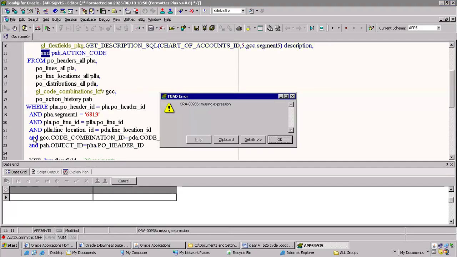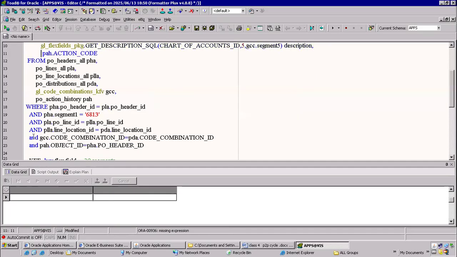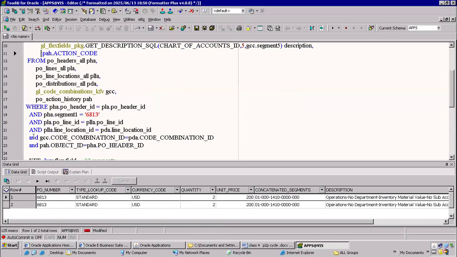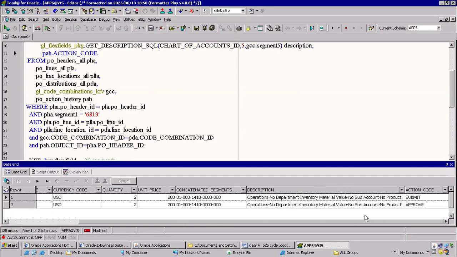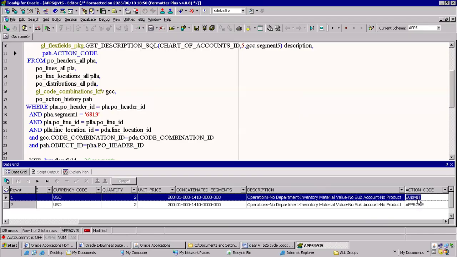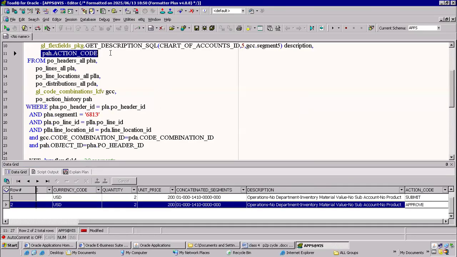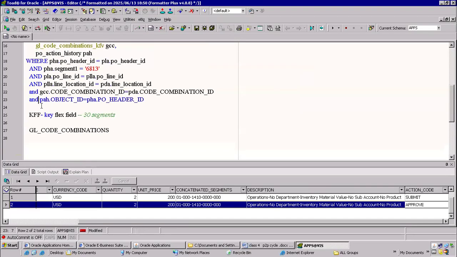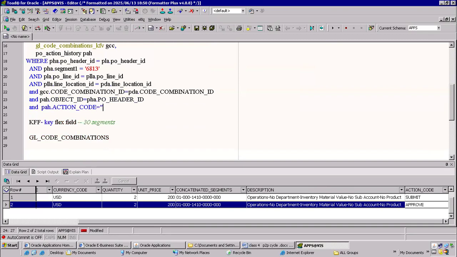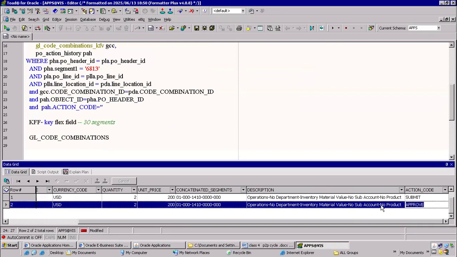Commas and all, you have to check. Okay. Two records, that's why two records. Approve is what I wanted. So obviously, if I want to know only the approver, then I can go with this value equal to approve. Correct.